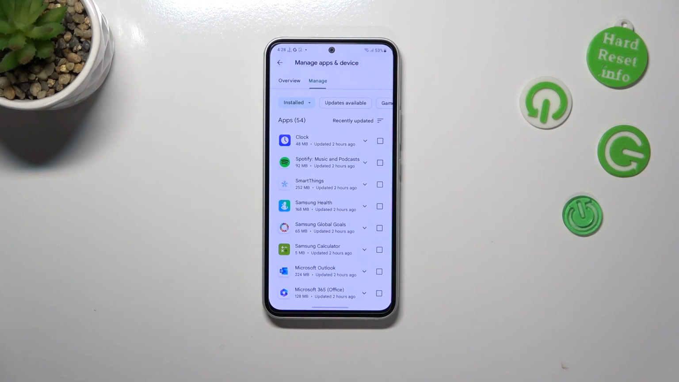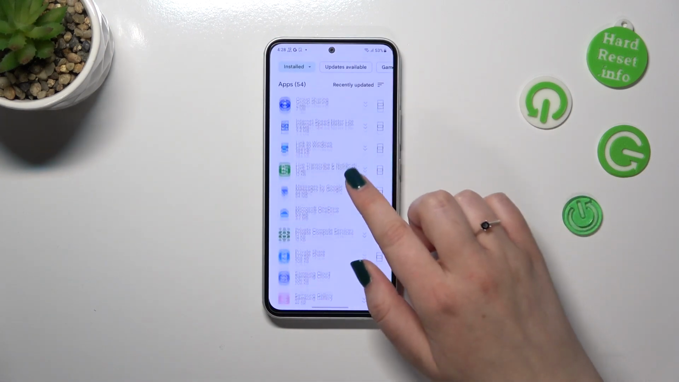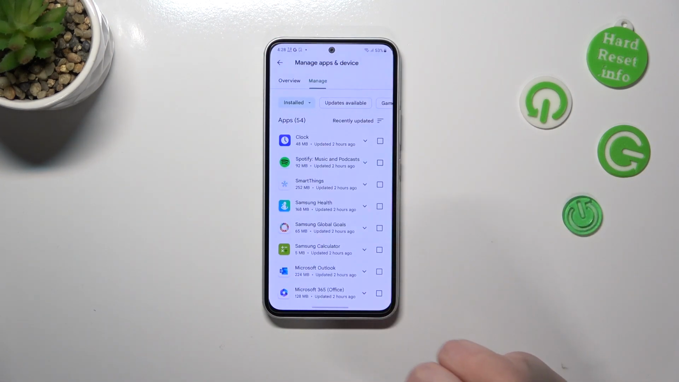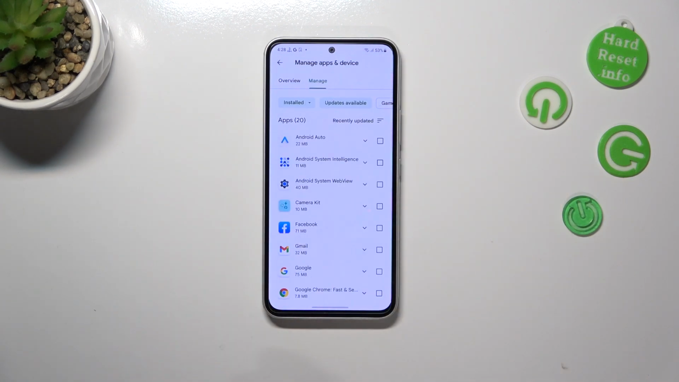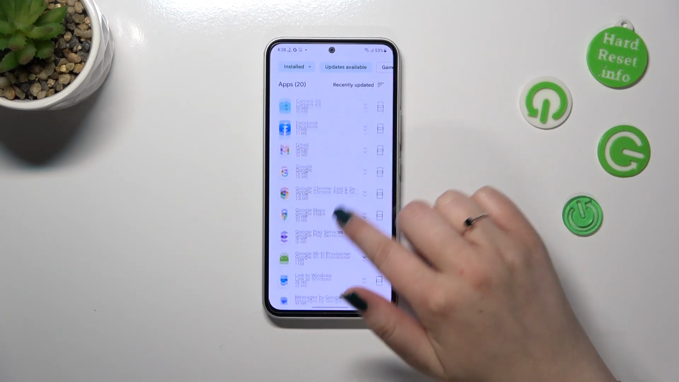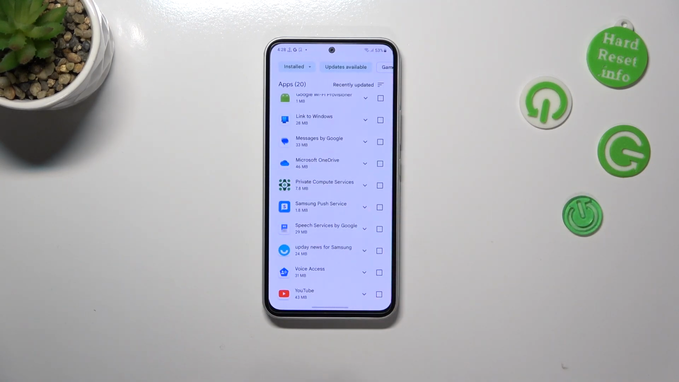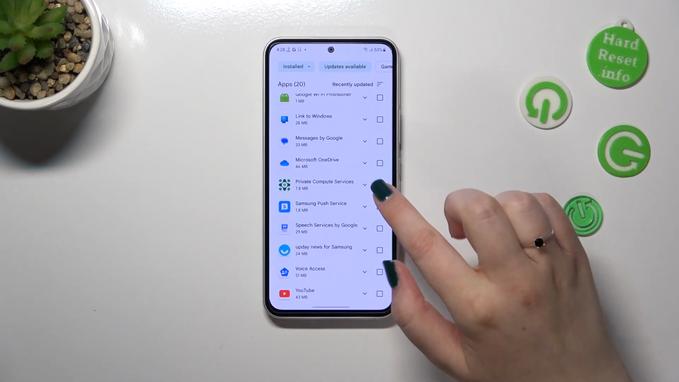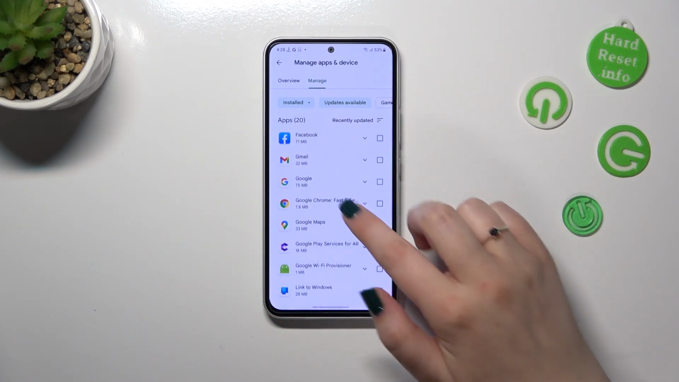As you can see right here, we've got the list of apps which are currently installed on this device, and we can check the updates for all of them just by tapping on Updates Available. And as you can see here, we've got another list of the updates which we can currently download and apply. So basically all you have to do is to simply find those which you'd like to use.